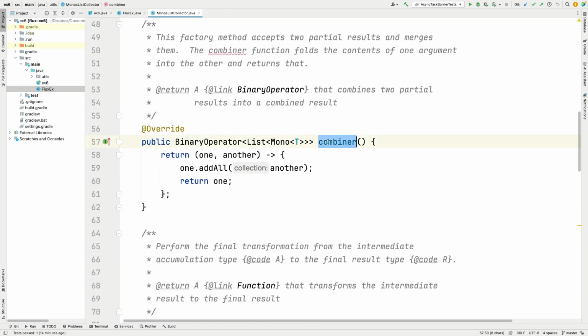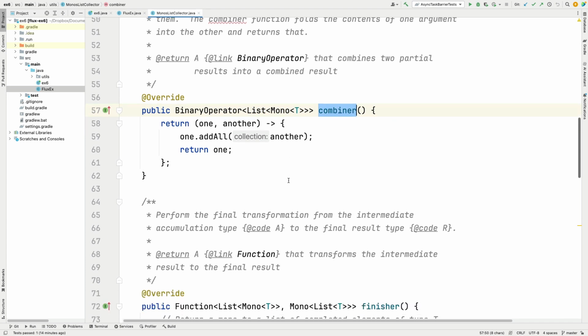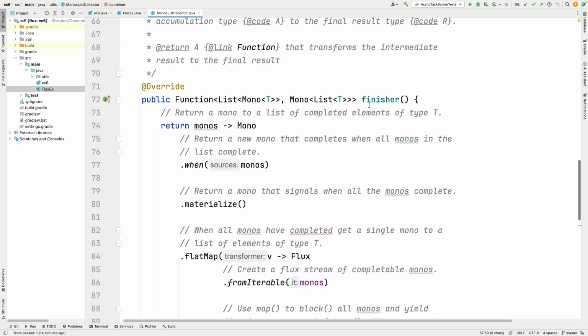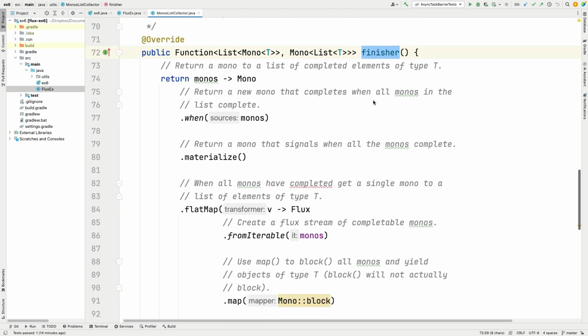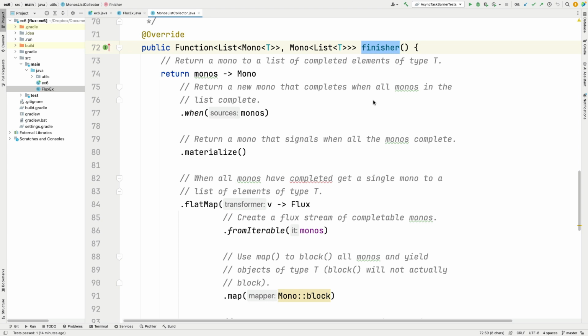We can use the combiner, were we to use a parallel stream, which we're not in this case, which would add one collection to the other. And then finally, here's the real important method. This is the finisher method. And this took me quite a while to figure out how to write.